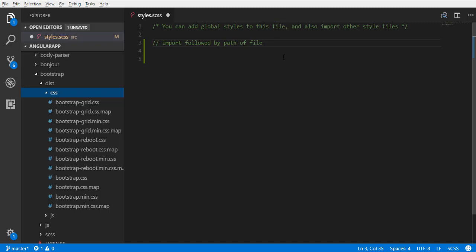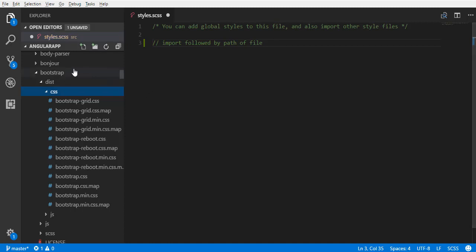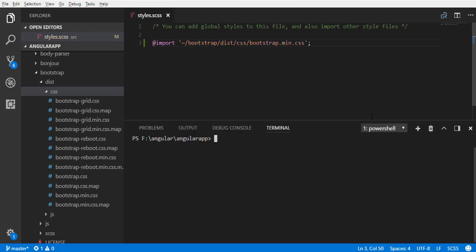Now, when importing this file in the styles.css file, its path is defined relative to the Node Modules folder. Thus, its path will be bootstrap/dist/css/bootstrap.min.css. So let's write the import statement. Note that it starts with a tilde sign, denoting that it is relative to Node Modules. Go to the terminal once again using Ctrl and backtick as explained earlier, and start the application using ng serve.